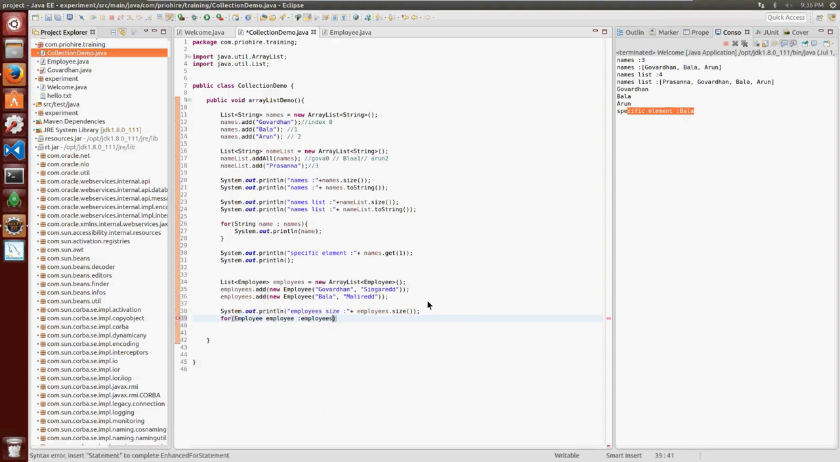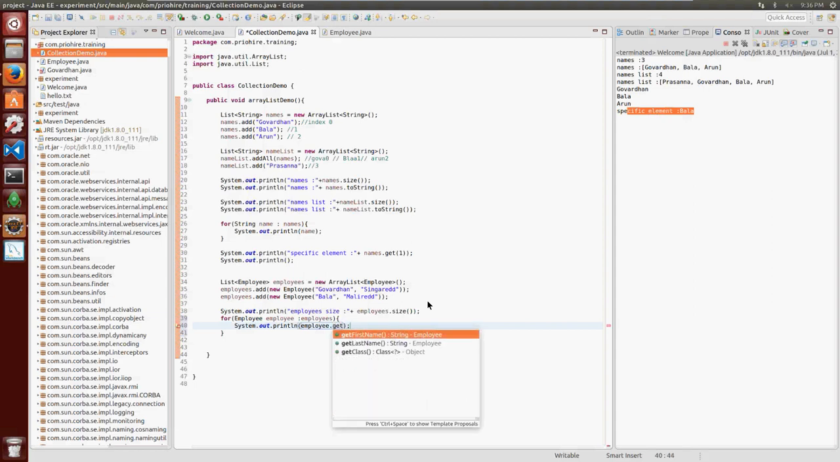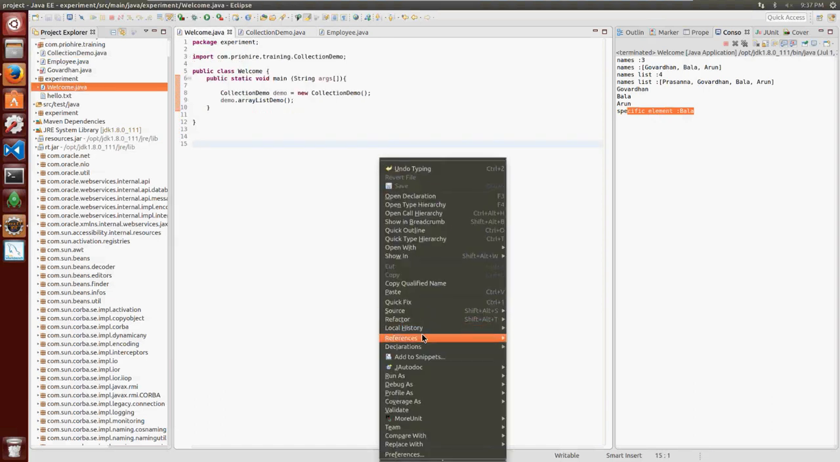So I am looping through the collection employees. Now here I am printing the employee's last name, get last name. Now you can see how custom objects are looped. Just like the primitive types, the concept is the same for primitive objects or custom objects. Now let's look at the demo.